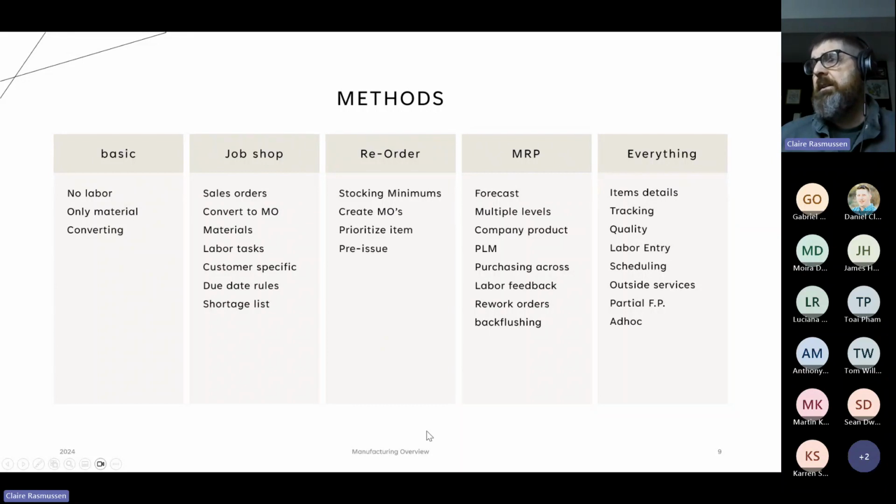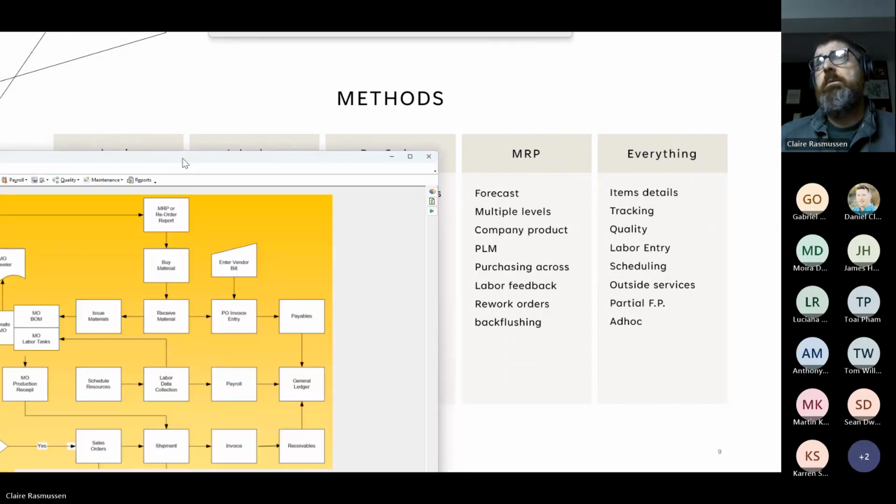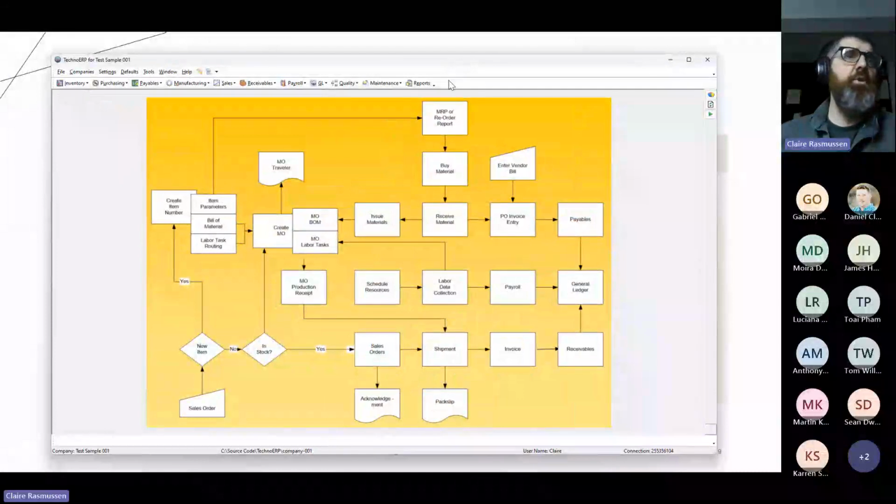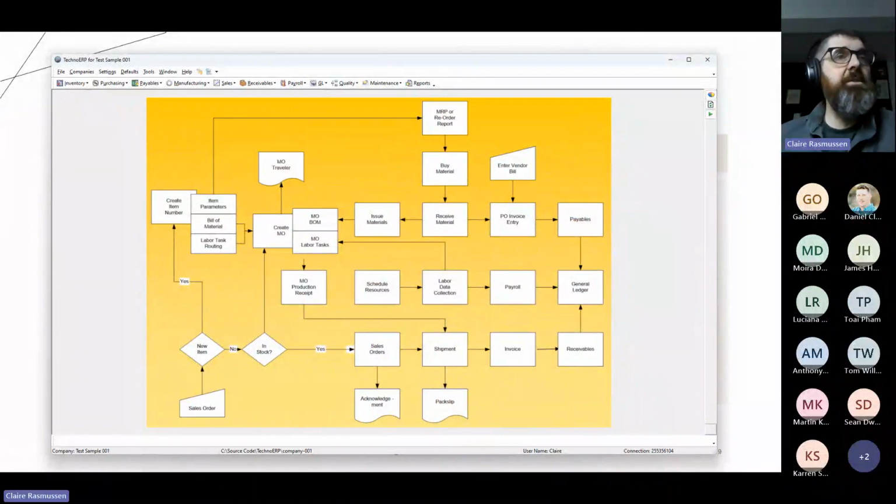It can vary greatly, and that comes through in the manufacturing order. I want to go to the live version just to walk through some of the screens. Any questions at this point? You have to unmute yourself, of course, if you're going to ask a question.